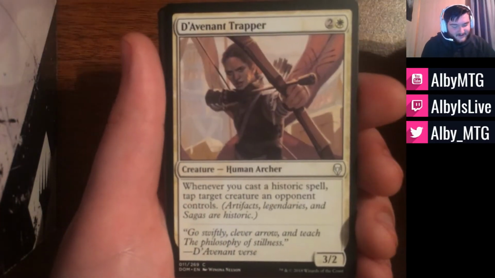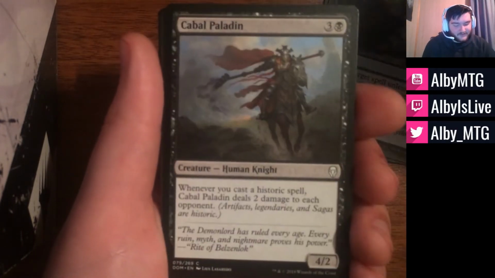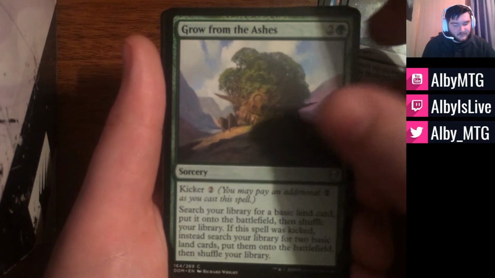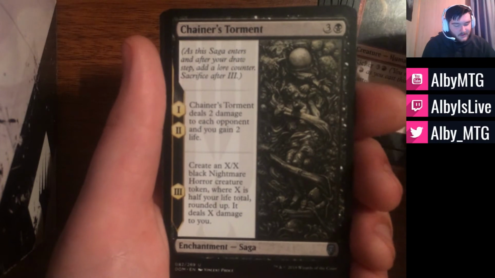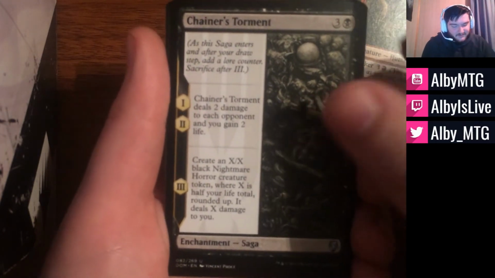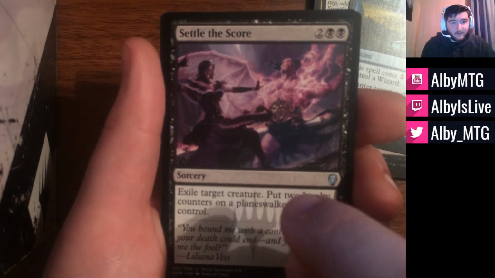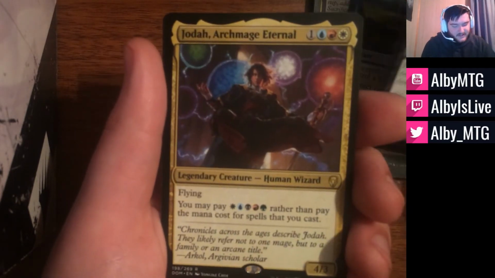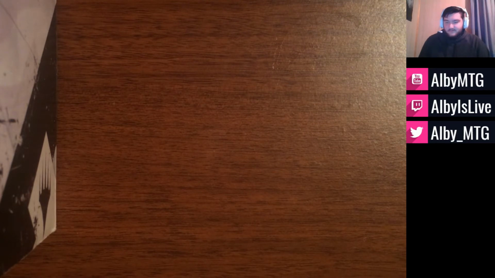Radiating Lightning, Deathbloom Trapper, Syncopate, Fire Elemental, Cabal Paladin, Adventurous Impulse, Soul Salvage, Grow from the Ashes, Academy Journey Mage, Keldon Overseer, our first saga that I believe that we've opened being Chainer's Torment, another Wizard's Retort, Settle the Score, and I believe this means that our rare will end up being one of the legendary cards. So our rare is Jhoira, Archmage Eternal. So not too bad. That was one of my pre-release promos from my pre-release kit.